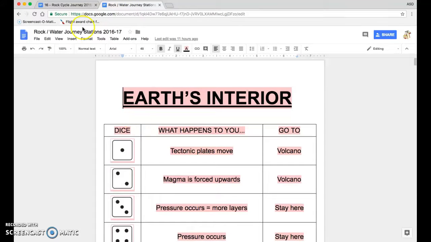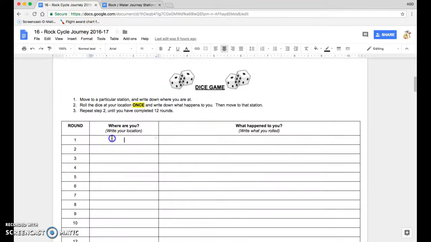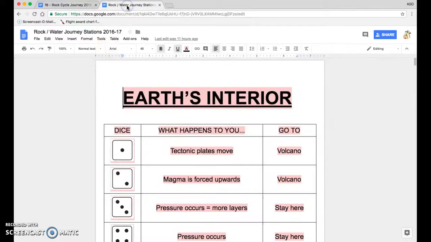I'm going to start with Earth's interior for the rock cycle. So the first thing I have to do is write Earth's interior, just like that. And when I'm at that particular station, there's going to be some dice there. You just need to take one die, you roll it. Let's say, for example, Mr. H rolls a 2.